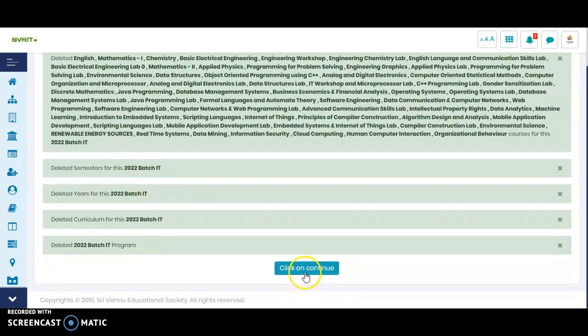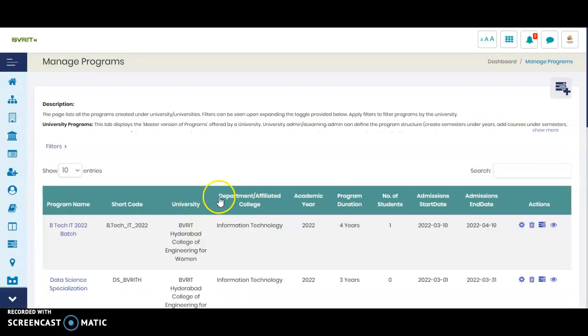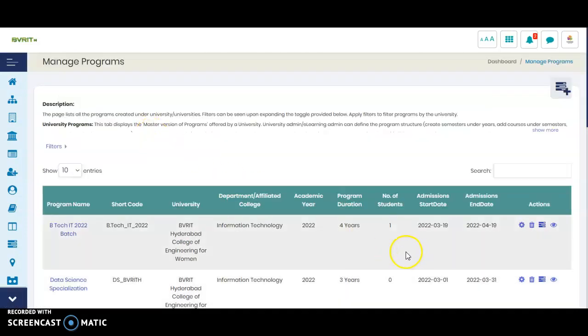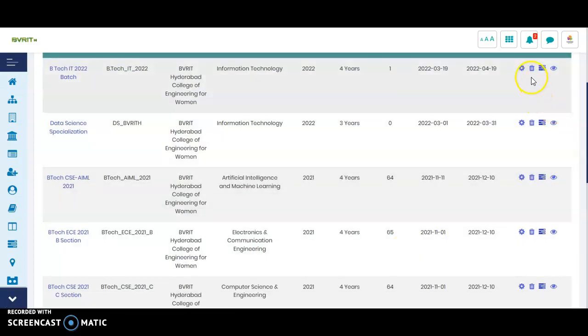So these are so many courses created. Just now there is no R18 IT. Now for example, if you want to create, so this is also a dummy one.